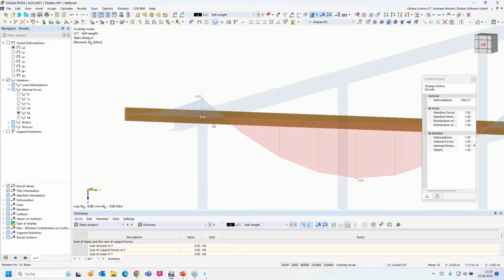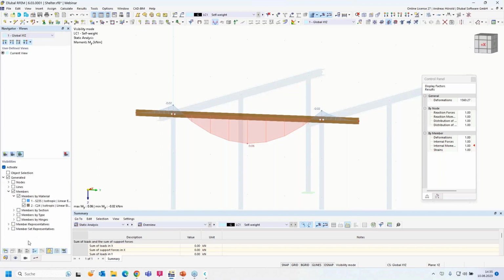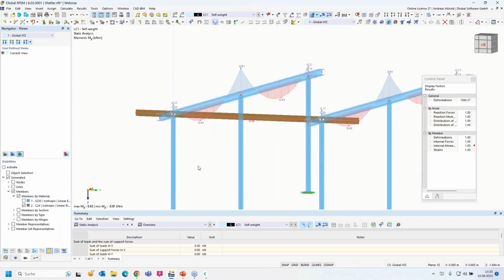So, and that's good. There's no difference in this node for the moment. Okay, that's why the timber member is continuous over the steel construction. On the top here, you can cancel the visibility mode. You can do that, or you can go to the Navigator, Data, Navigator Views on the left side, on the bottom, and deactivate it.